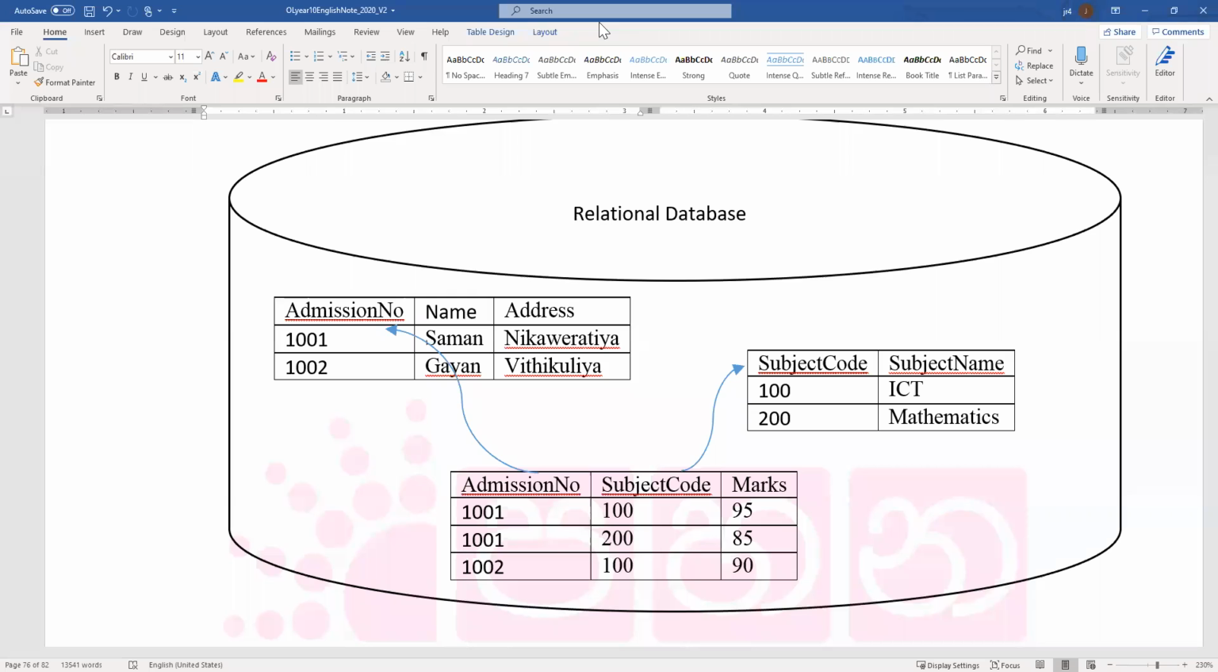Pramodi, yes, it's 95. How do you know that 95? Because I know from here that someone's admission number is 1001, and ICT subject code is 100. And if I go through 1001, 100, we know marks is 95. So by going through that set of tables, we can identify someone's marks for ICT. So this is an example of a relational database. The tables are related.